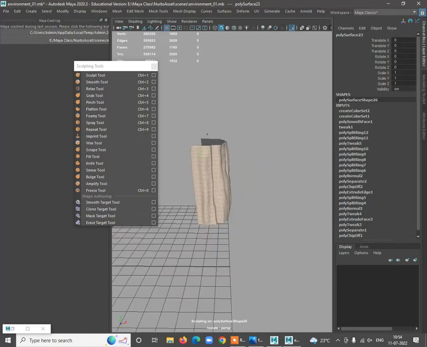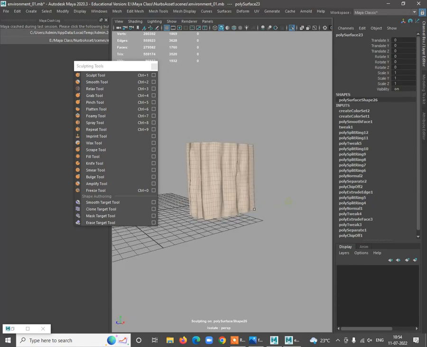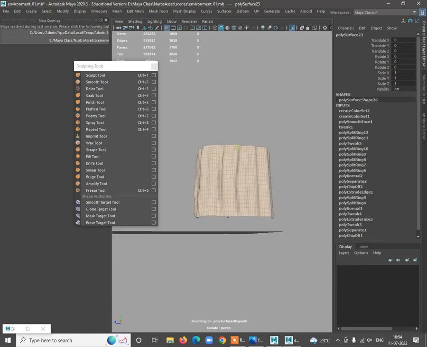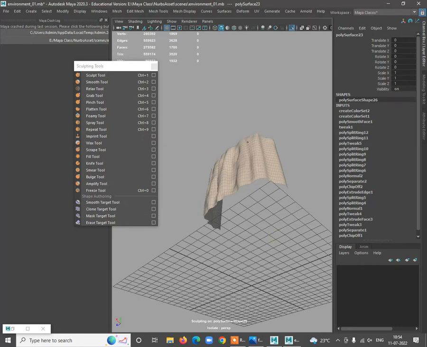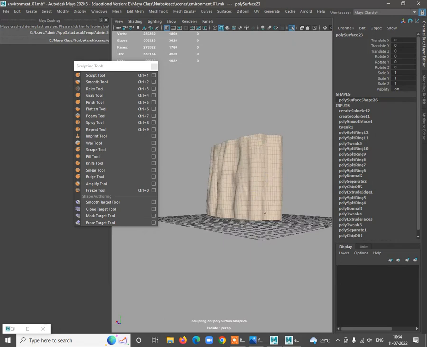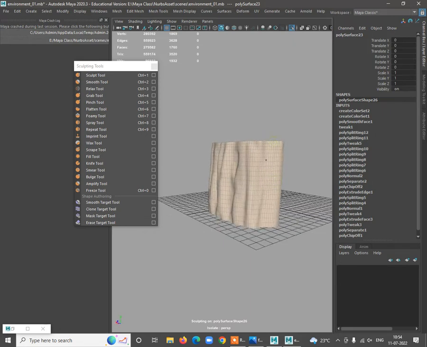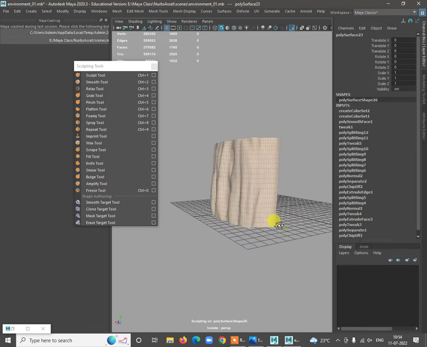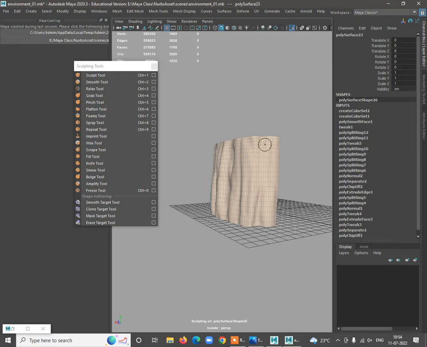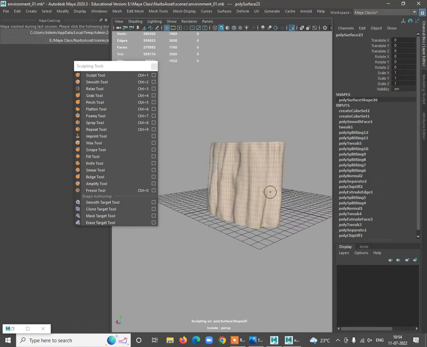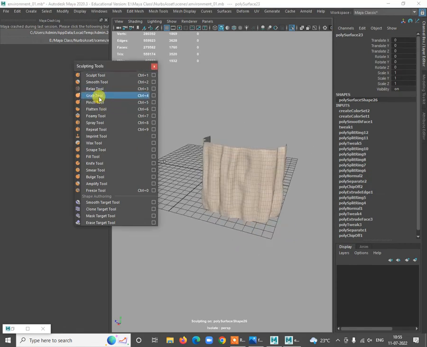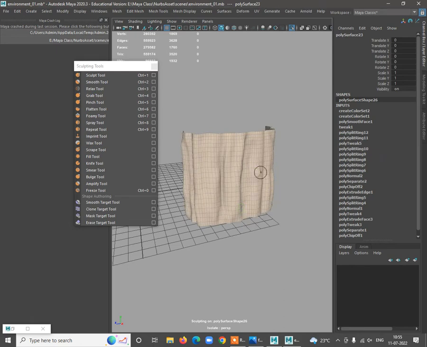Just start adding. So here, let it take time for this. Just giving that folds wherever it is required. You also have the grab tool. Using the grab tool, you can pull that out. So just sculpting this. If you want to pull that out, you can select this and then start pulling this out.